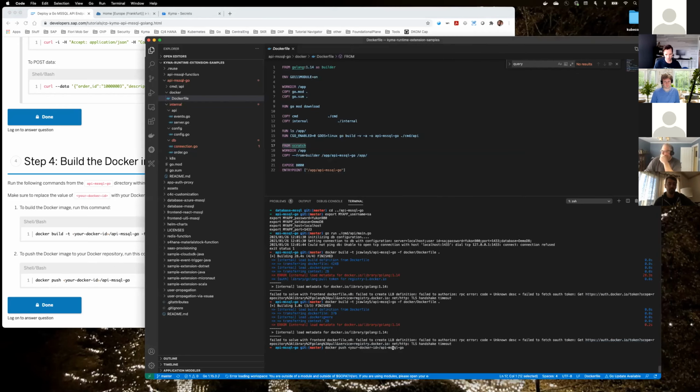I already have the image running on my machine. But let's just see if this works or not. And so I'll see if that works. I'll move on to the next step.